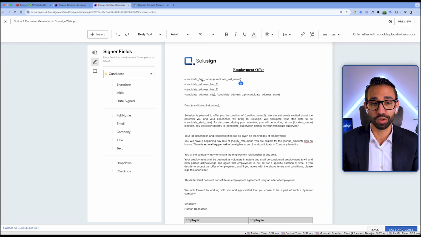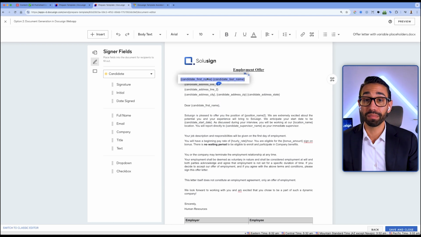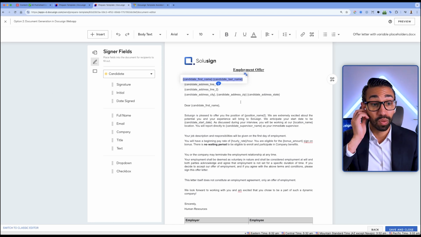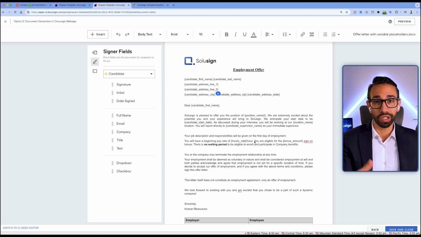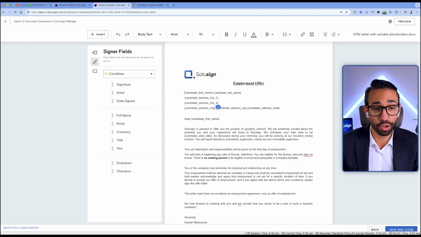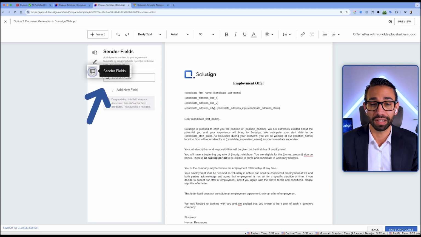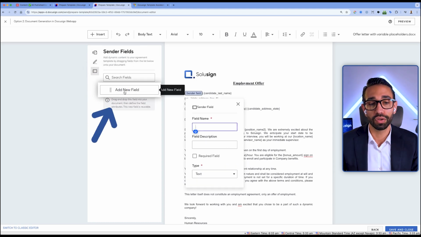From here, what we need to do is to delete all the fields and add them back manually one after the other. And that's why I find that option one is faster, because we have more merge fields in this case than we have fields that we need to autoplace. So here, what I want to do is to replace my first, last name, address line 1, 2, city, state, zip, and everything else with sender fields. So I need to click on my sender fields tab and add a new field.